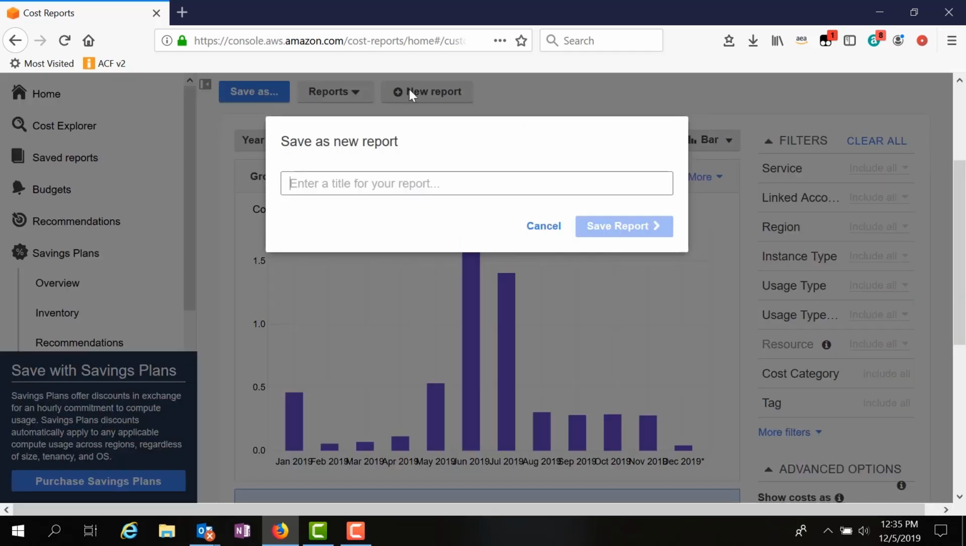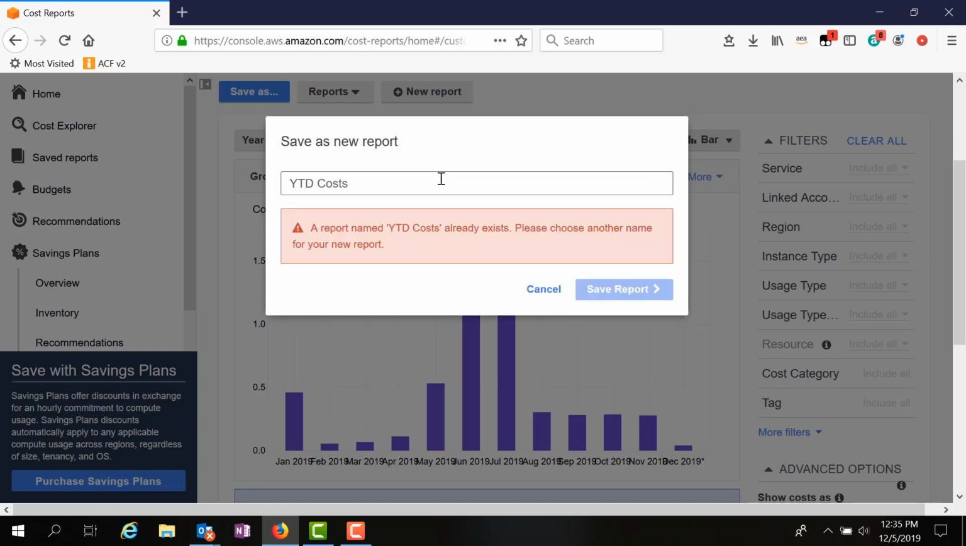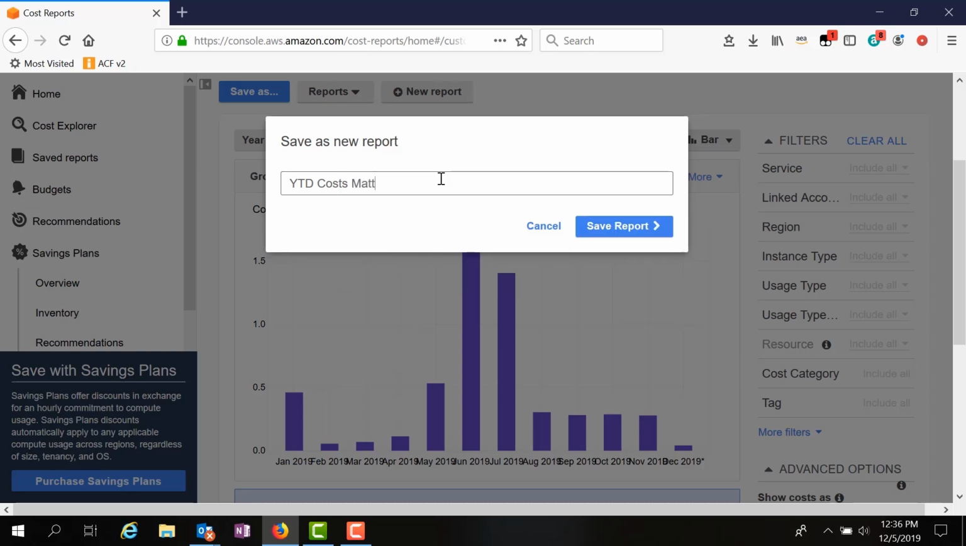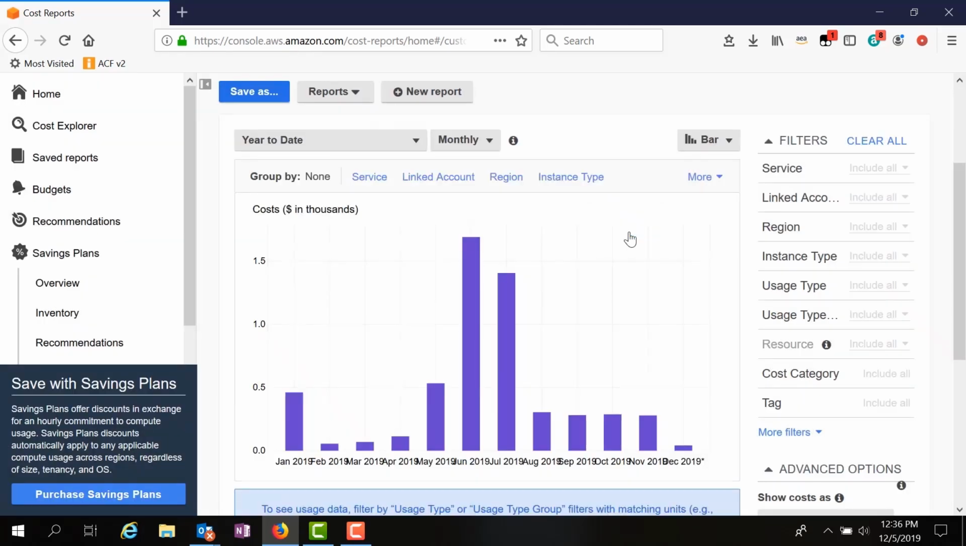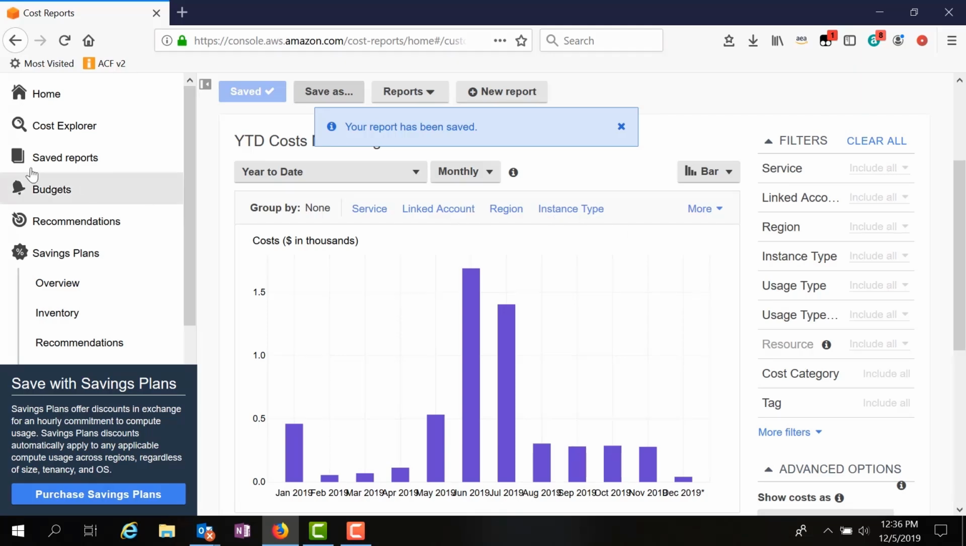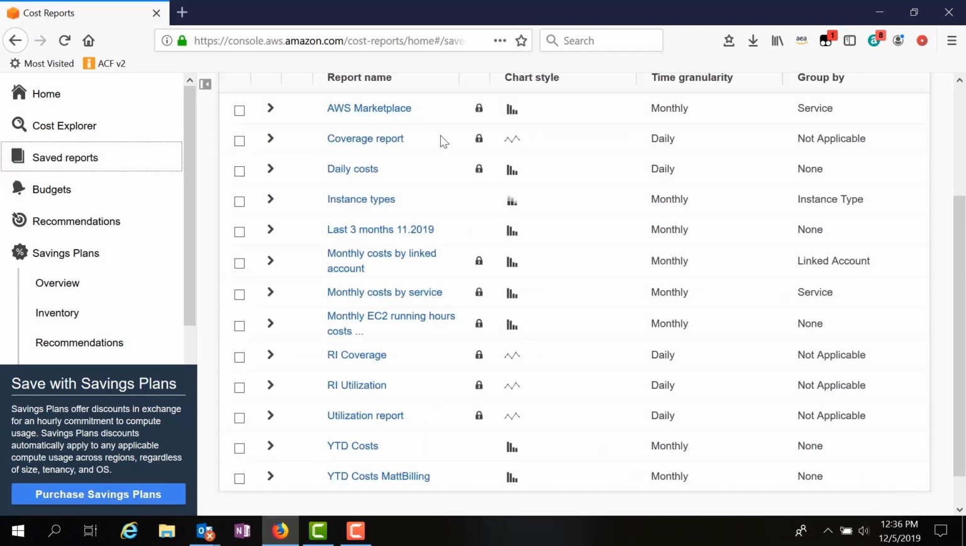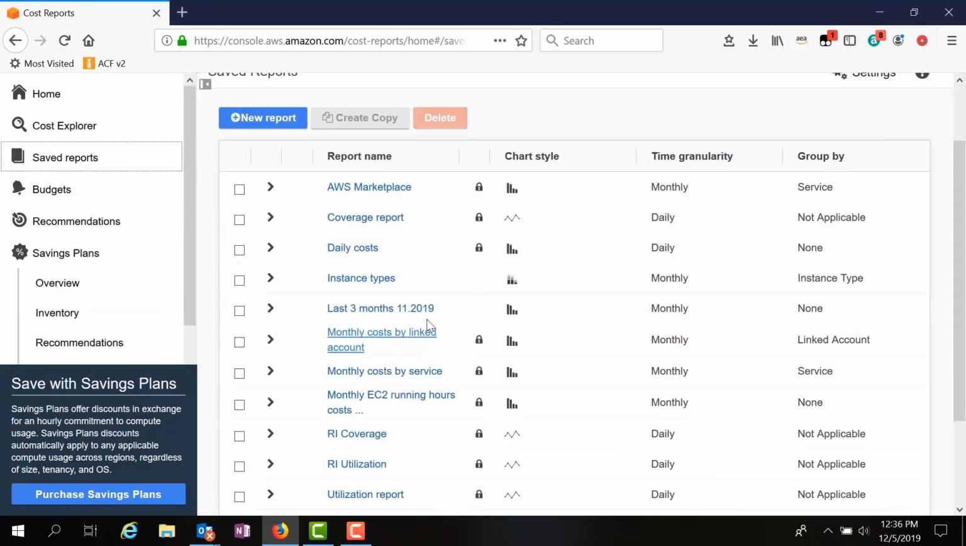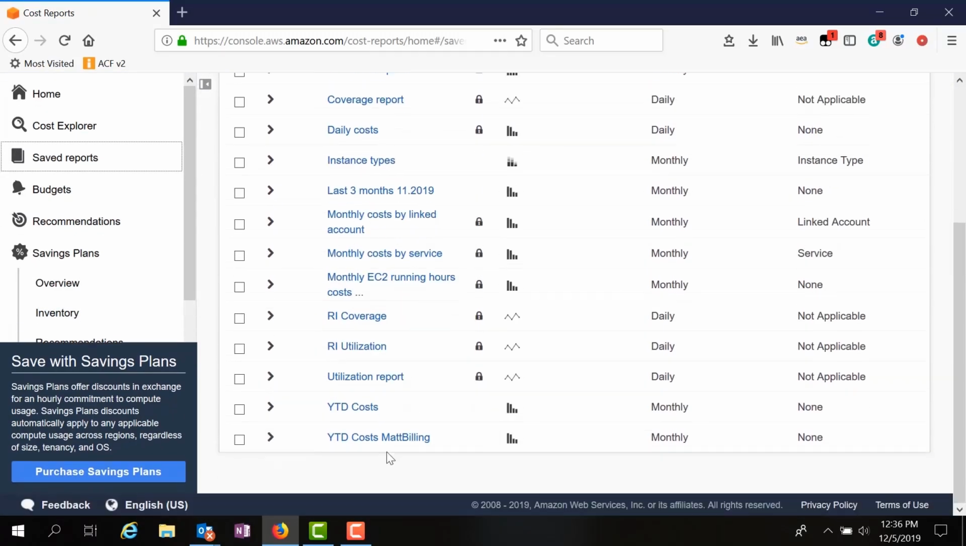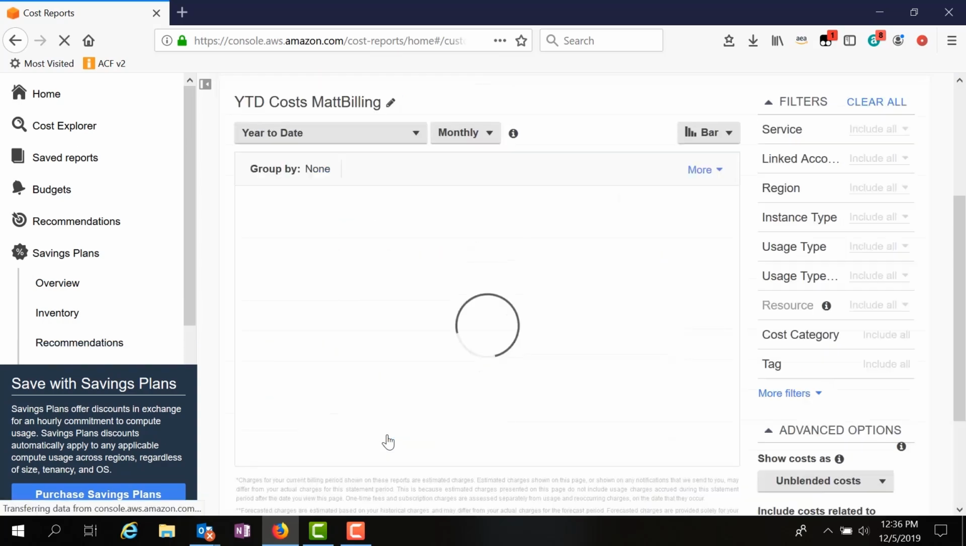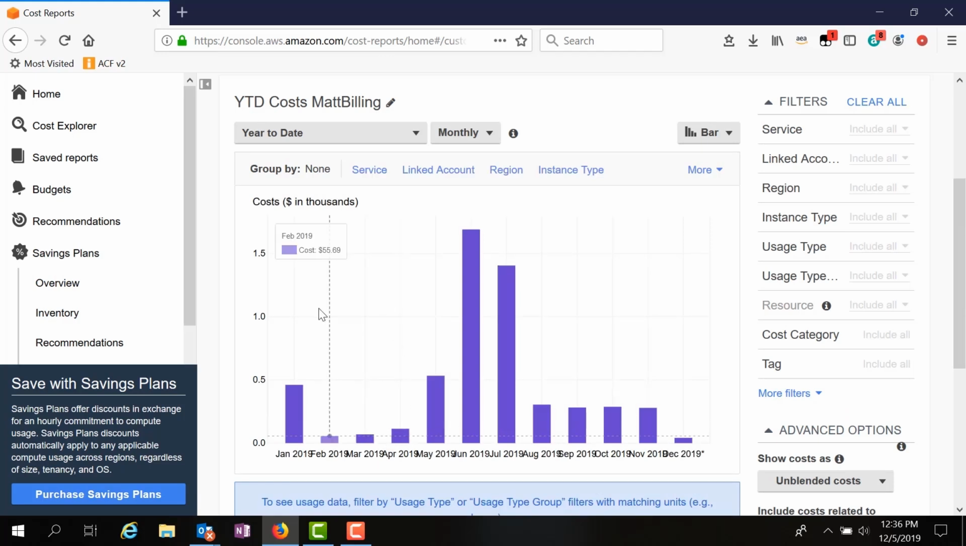So I can go ahead and click Save As. I can entitle the report. So year-to-date costs. And I happen to already create this one. So year-to-date costs for Matt Billing account, let's say. I can click Save Report. And now that report has been saved. Over here on the left-hand side, there's a saved reports. So there are a whole bunch of different reports that I can go ahead and look at. I can go ahead and even create reports from here. So here's my report that I did create. And of course, it's the same view we saw earlier.